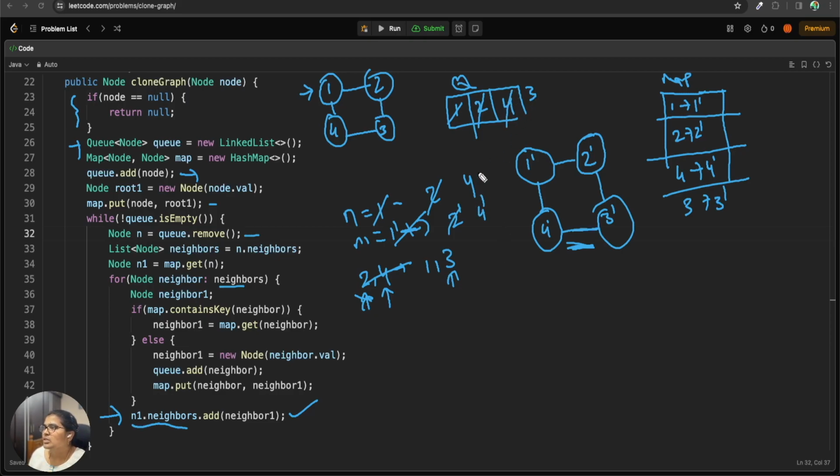Now the current node would be 3, and the node in the new graph would be 3 prime. Neighbors of 3 are 2 and 4. Both of them are visited and both the edges are also created. Finally, we just return the map reference of the starting node, which would be 1 prime.